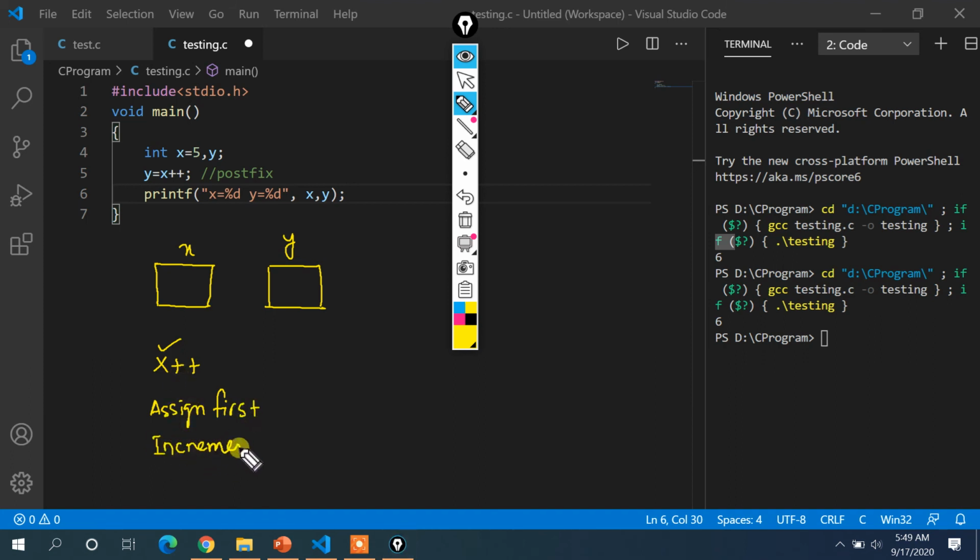So there are two terms coming over here. One term is assign, the second term is increment. Whenever it is written as postfix, then assign, then increment. But whenever we write plus plus x, increment, then assign. So this is called postfix: assign, then increment. But for prefix: increment, then assign. Okay, so try to understand this.